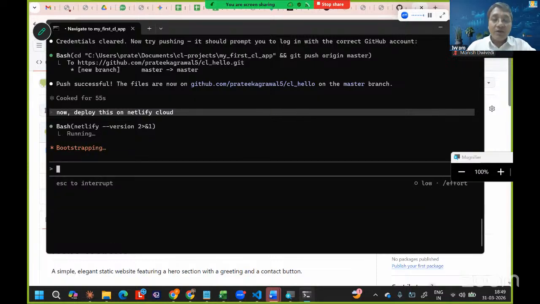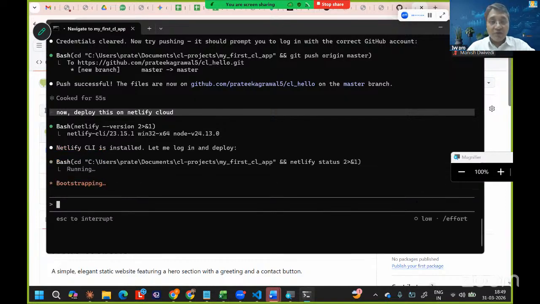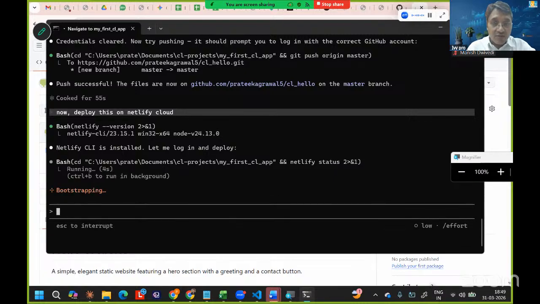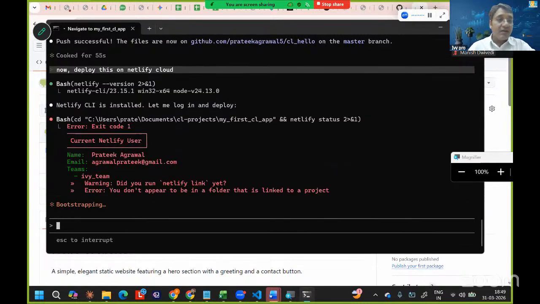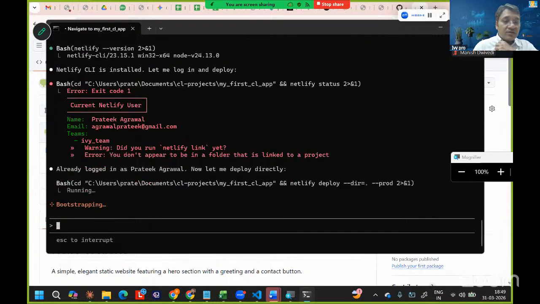if the login ID credentials are already taken, then it is not going to ask me. Otherwise, if it is the first time you are doing it, it's going to ask you to create a Netlify account, which you can create for free. Current Netlify user, already logged in. Now let me deploy it directly.